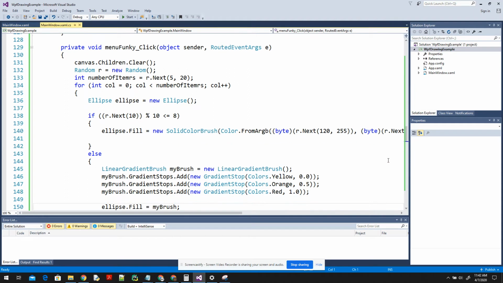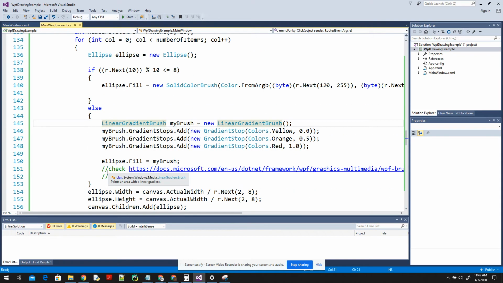Now, if 80% chance, that's my if, that I'm going to use a solid color, the 20% is where I'm going to create a linear gradient. So a linear gradient, and there's other types of gradient brushes you can explore, basically allows me to set different stops, and I can specify different colors. So I've picked the first stop is yellow, and it's at 0.0. The next stop's orange, 0.5, and the next stop's red, 1.0.